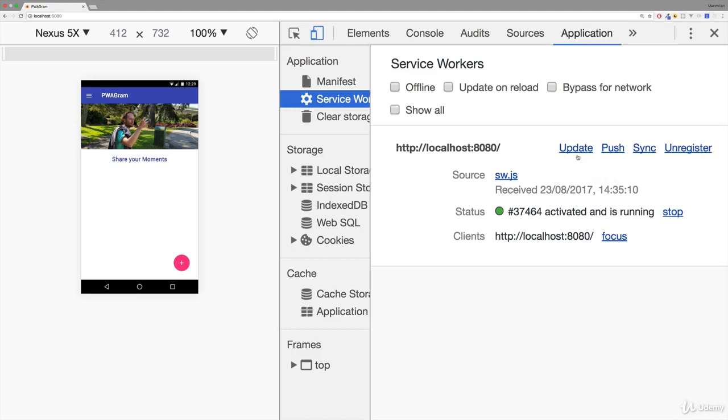Now these buttons here allow you to quickly update it to a new version if you got one, simulate a push event, we'll come back to this later, simulate a background synchronization event, we'll come back to this too later, or unregister it if you want to get rid of it. These are all debugging, development only tools. You can't rely on using them in a production ready application, of course.